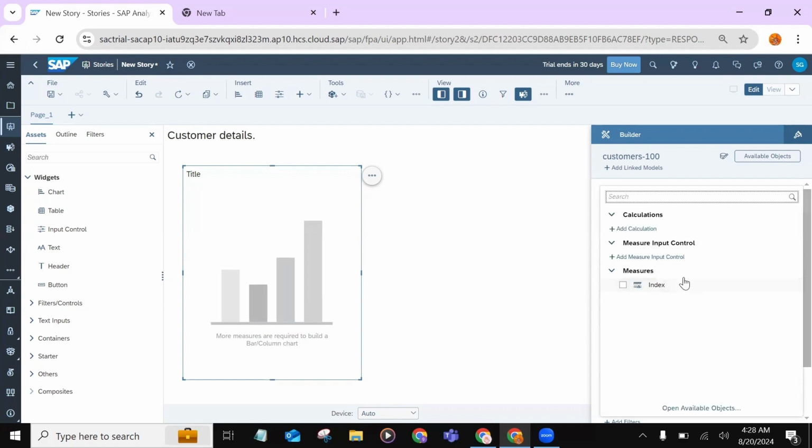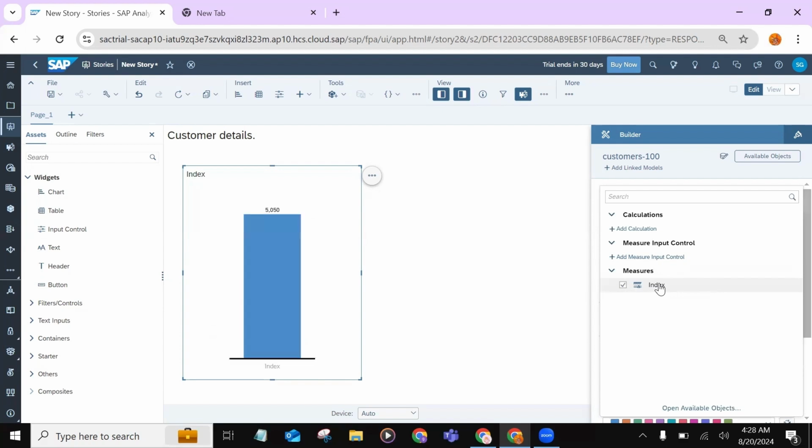Click on these measures and it will load the measure data available in my data. So there is only one measure data called index. So I click on this measure data.